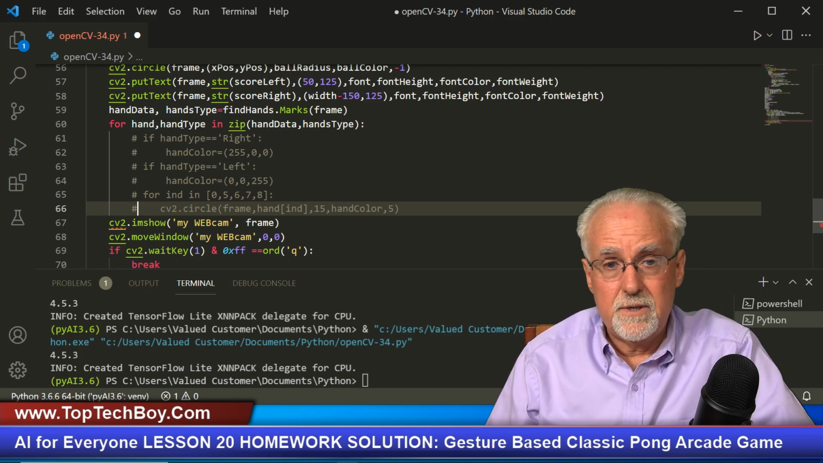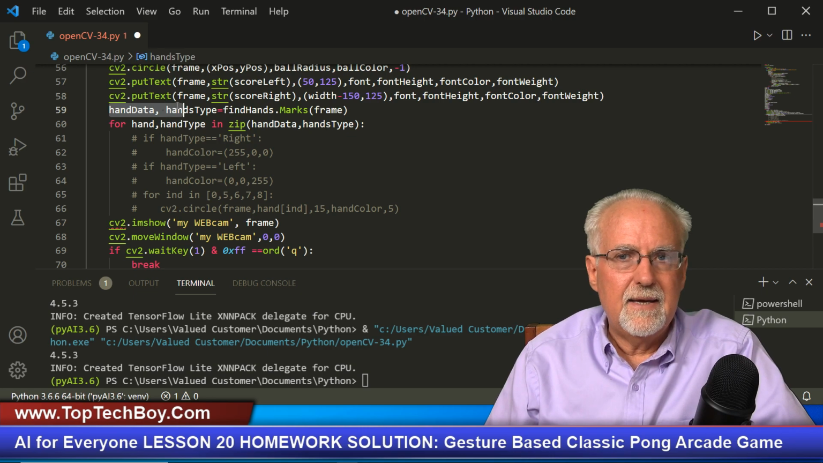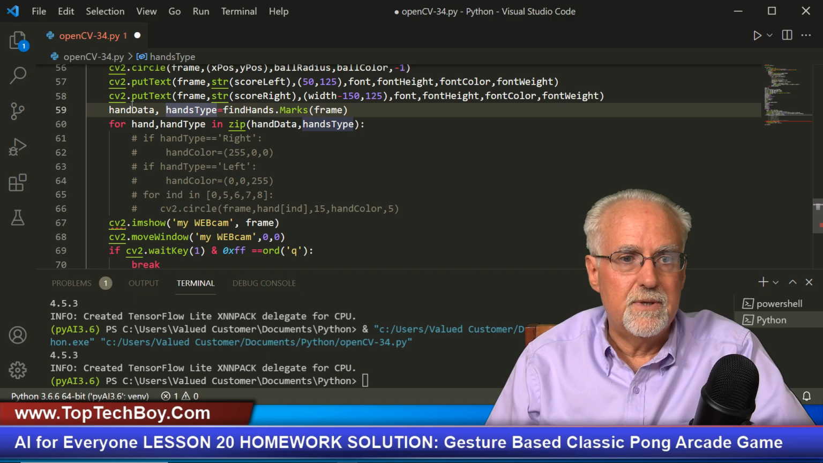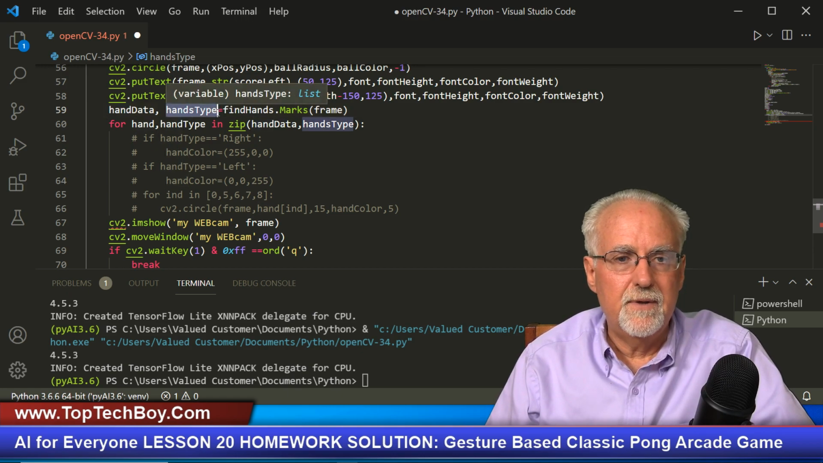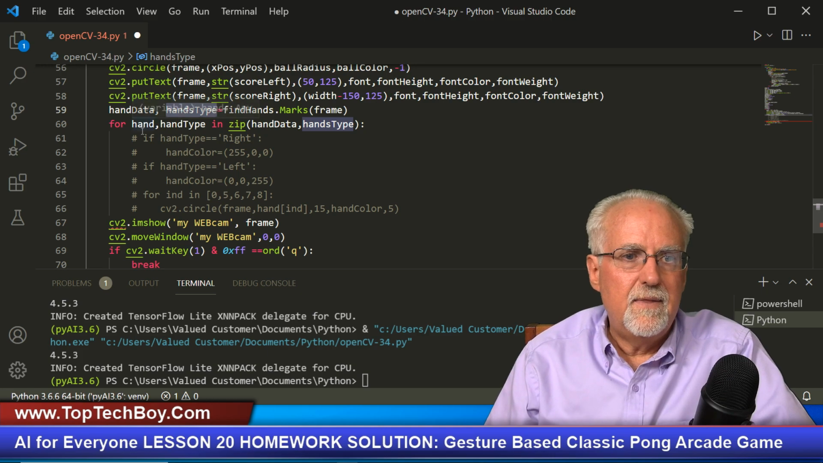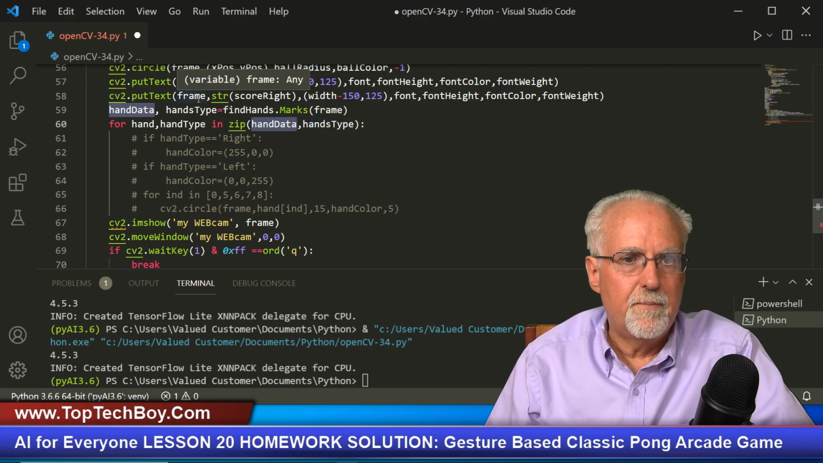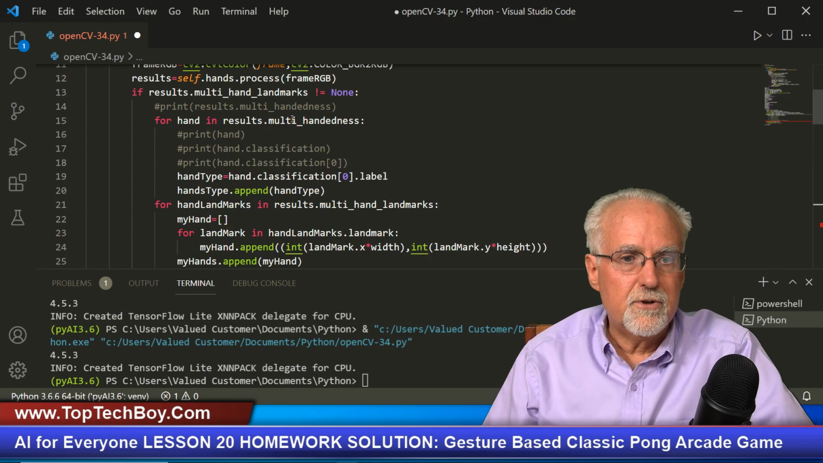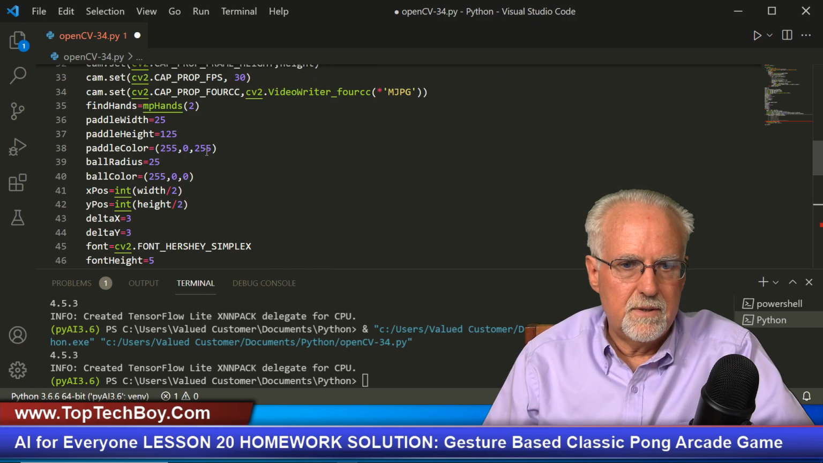Okay, but I do want to step through the hands. So here I go out and I get all of the hand data, the landmarks for all of the hands, and then I get the type, the handedness, the left or the right for all of the hands with this. So for a given hand, I'm going to have the hand data, the landmarks, and whether the hand is a right hand or a left hand. Okay, then I'm going to step through my hand data and my hands type, which I got back from find hands dot marks, which is what comes up here and calls the marks method.